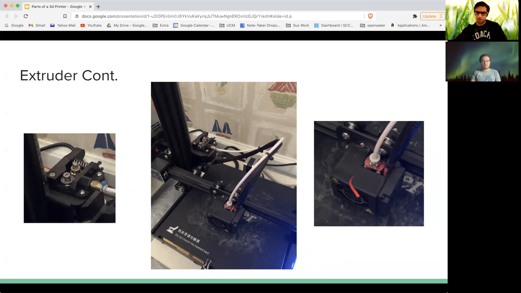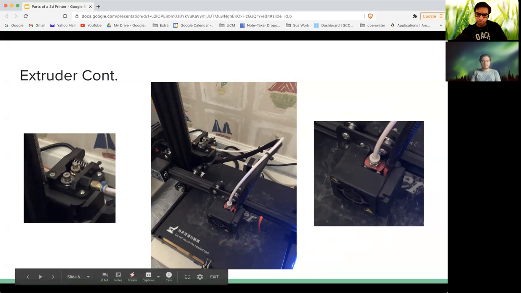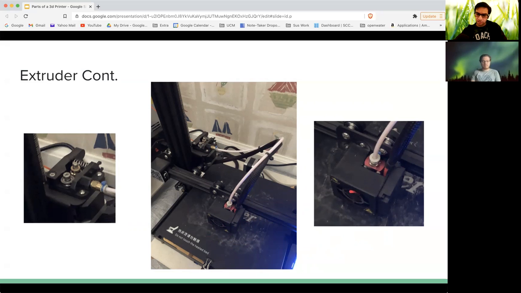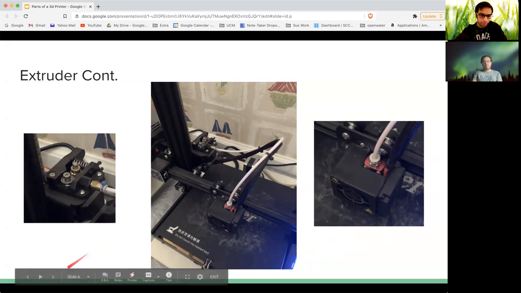In this extruder right here, it gets heated enough to melt the plastic, melt the PLA onto the bed, which we'll discuss, onto the next layer that it'll be printing. And this right here is a cooling fan, so the heated material does not get too hot.